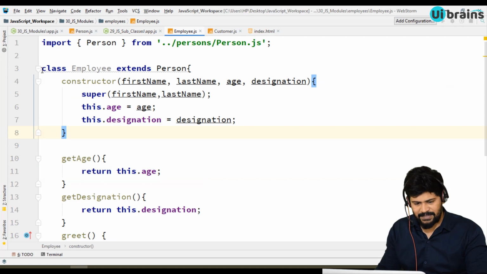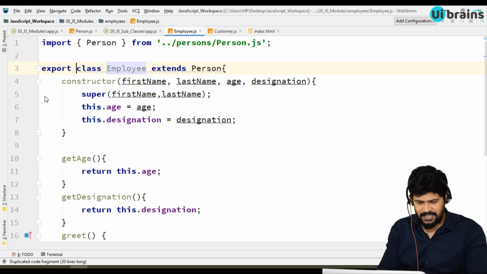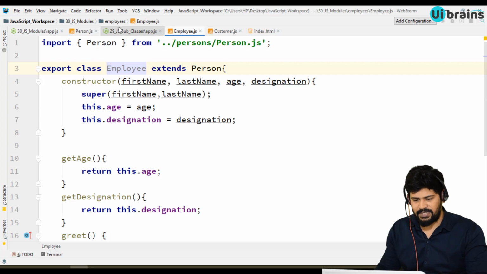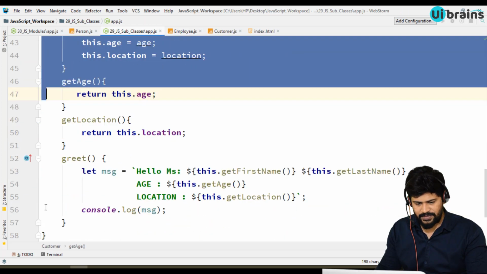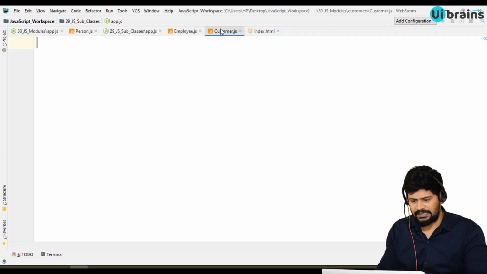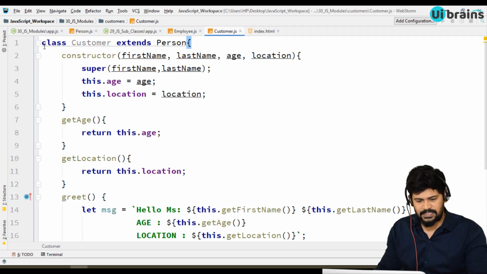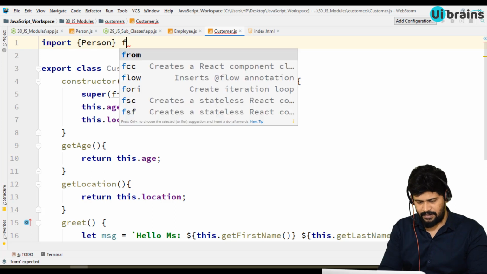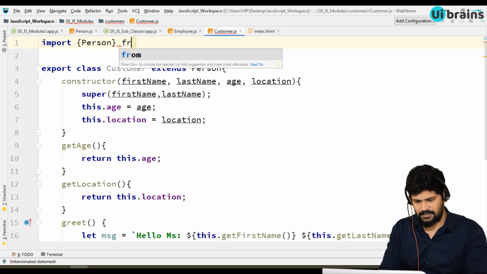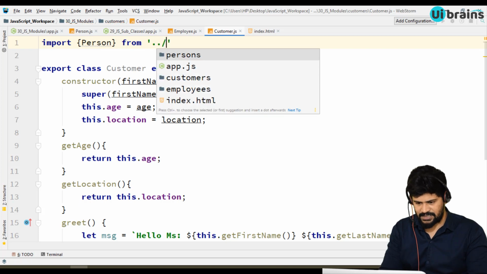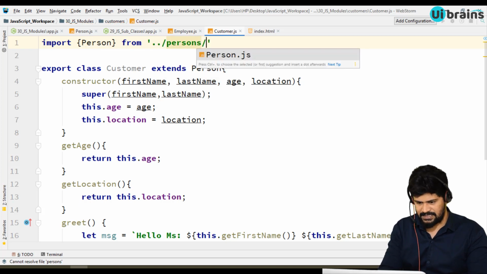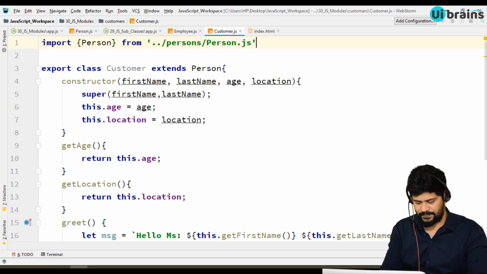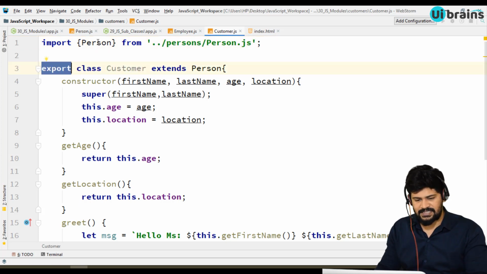And also one more thing, this employee, I want to use it in some other class. So I just say export. Okay, fine. And lastly, customer. Let me copy the customer and use it here. I want to export this because I want to use the customer in some other class, some other file. And let's import person from dot slash persons slash person.js. Okay, so this is called export, this is called import.